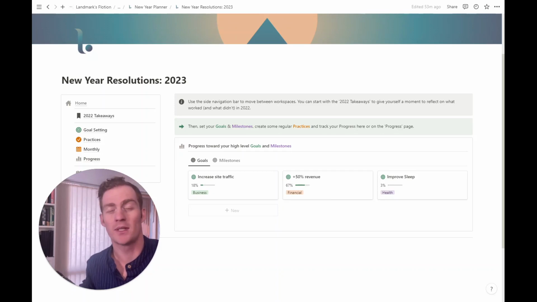Well, the new year is here. Time to set some goals, and where better to do it than in Notion. I'm going to dive right into this template, which is just focused on two things: help you create goals and stick to some practices that you've set to help you reach them. Let's take a look.